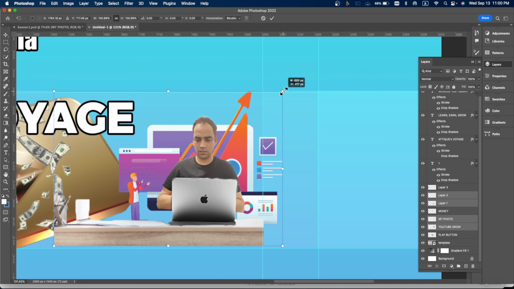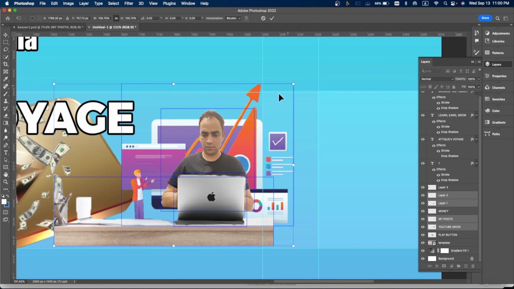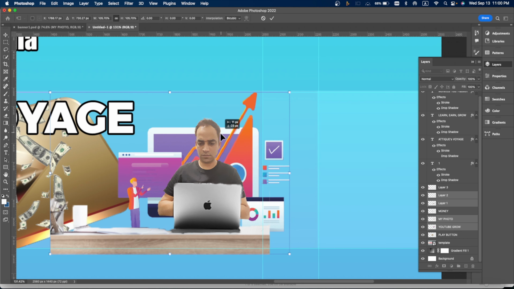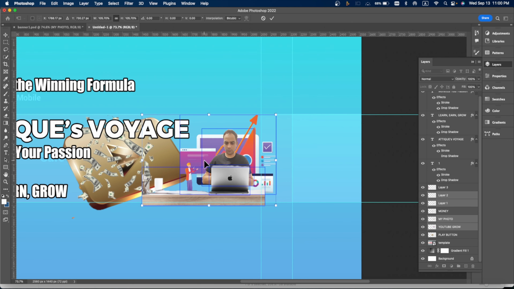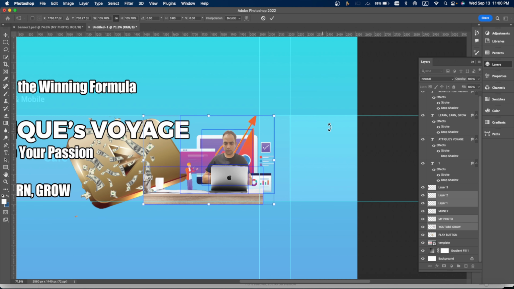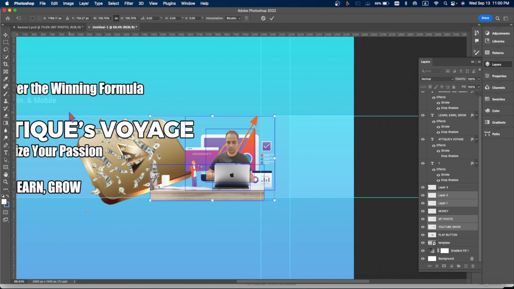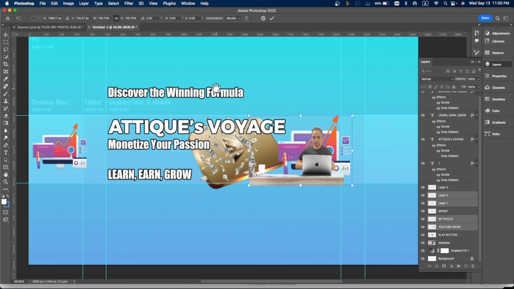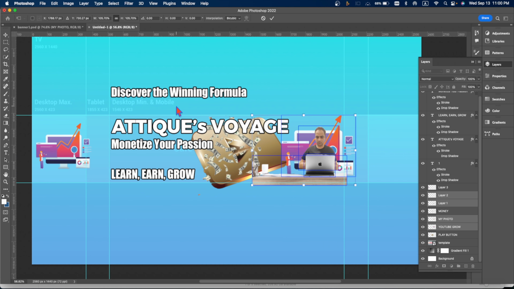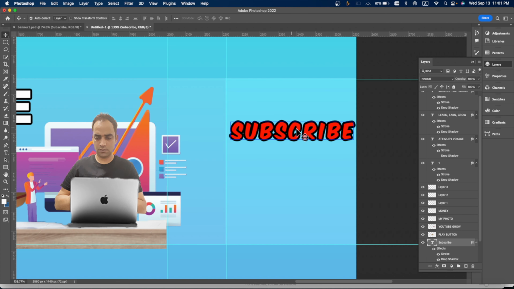Now I can drag these corners to rescale like this, and it will be more awesome like this. So it is bigger now. Now if you want to write something here, you can write, otherwise your banner is almost done. We will just go for the final touching here.